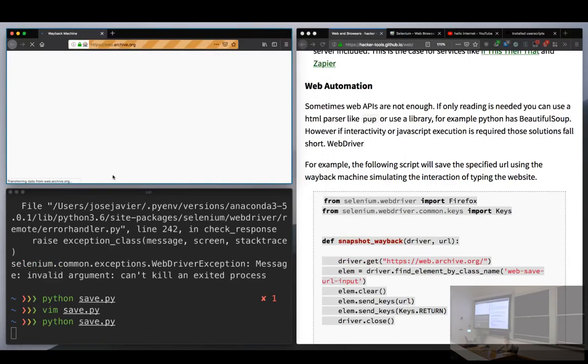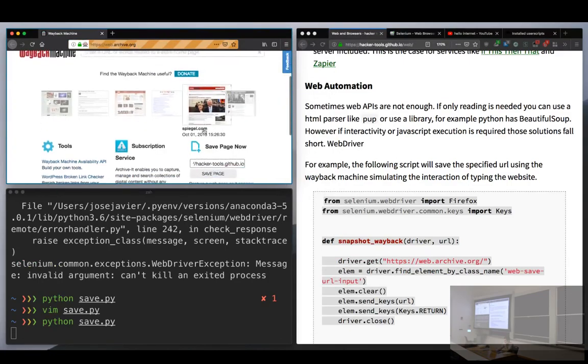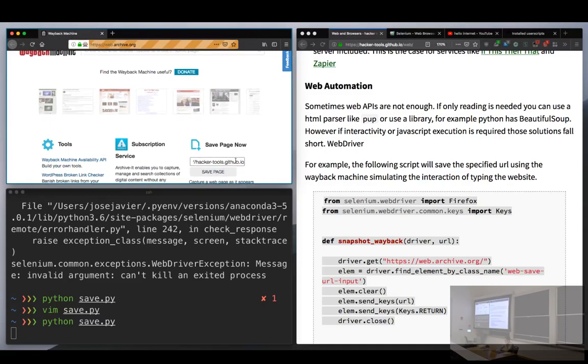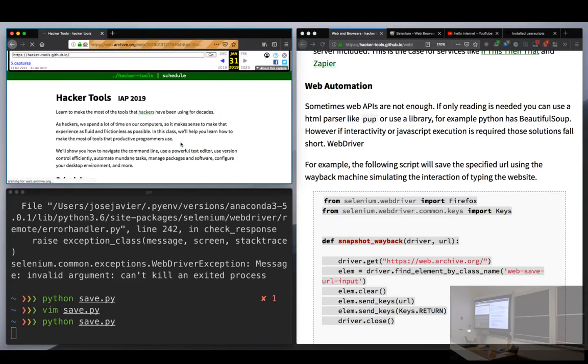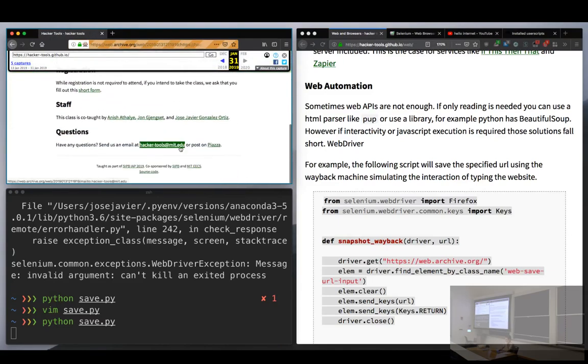This will be getting that website and typing our website there. It was so fast we didn't even see it. It's typing all of that. We're waiting for 15 seconds because I told it to. Then it will enter the return key, which triggers the Wayback Machine. Now the Wayback Machine is saving the page, and we wait maybe 20 more seconds, after which we can see that it has properly worked.